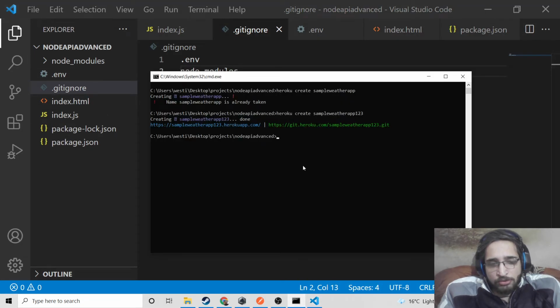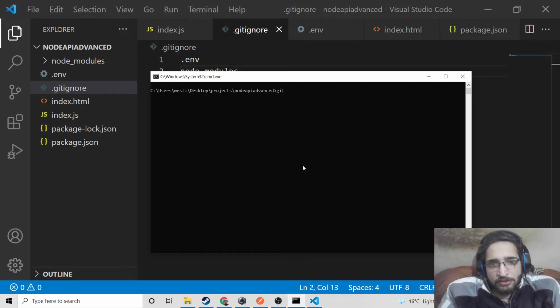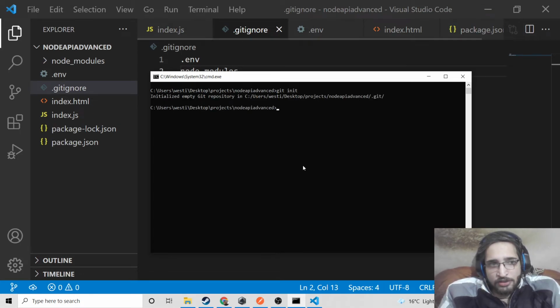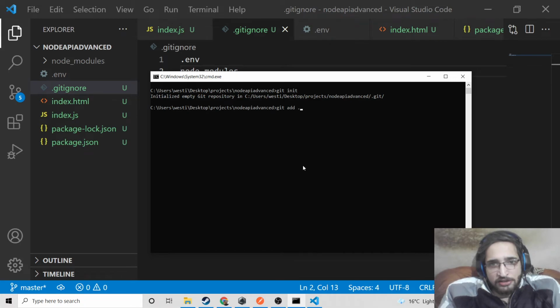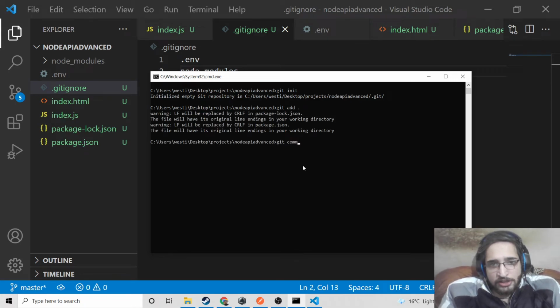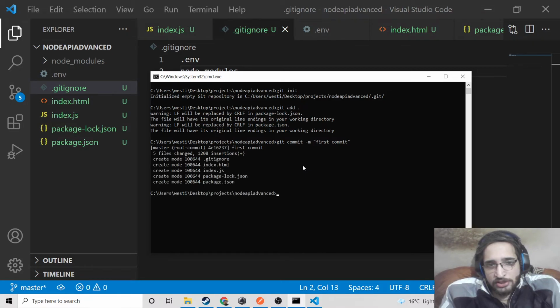So there are two more commands that you need to write. First of all, we need to initialize the Git repository: git init, git add, git commit -m. I have given all these commands in the video description. If you don't know these commands, just refer to the blog post.